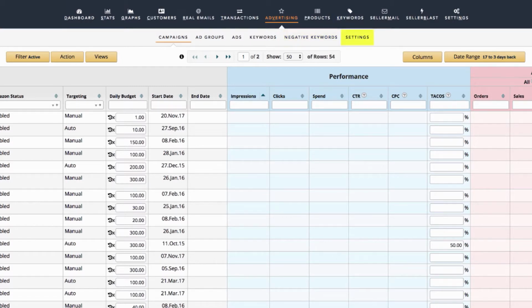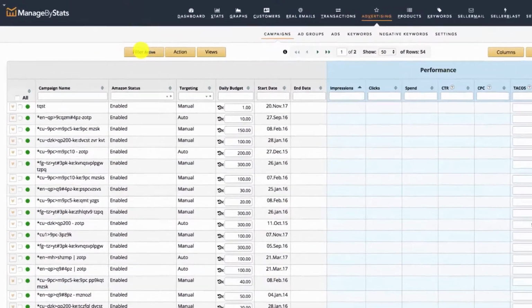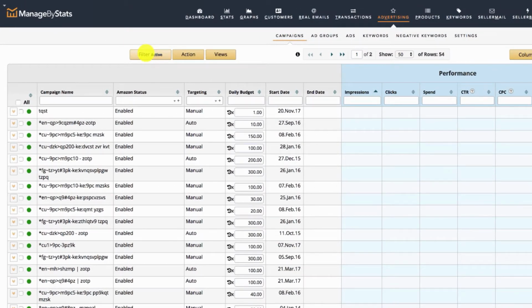This lists all the accounts you currently have synced to ManageByStats. The beauty of this layout is that you can take action on all campaigns at once from any tab. The changes in budgets and bids you make here are automatically uploaded to your account in real time. You'll notice we have buttons at the top of the page. The first one is Filter. This is similar to Seller Central, where you can filter your campaigns or keywords by active, paused, or archived.